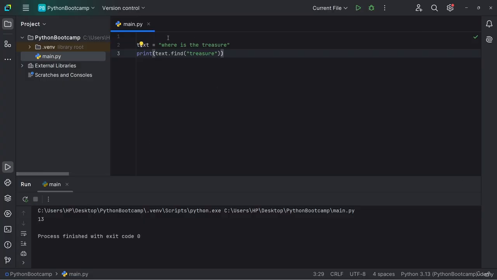So if we count this now, we have 0, 1, 2, 3, 4, 5, 6, 7, 8, 9, 10, 11, 12, 13. So you can see now that the index of T is 13, and that is where treasure is starting from. If the substring isn't found in the string, then the find method is going to return -1. This is particularly helpful if you want to check for the existence of a word in a sentence.